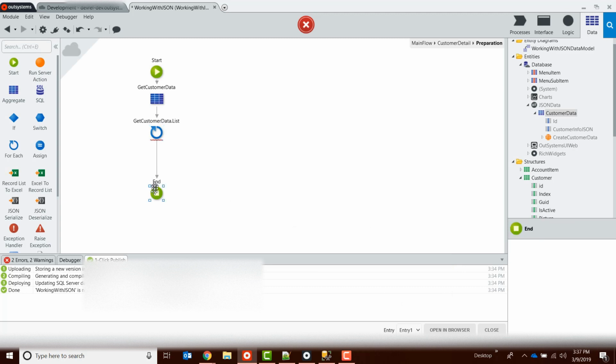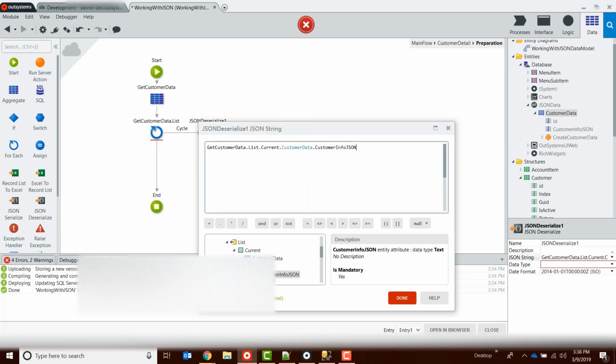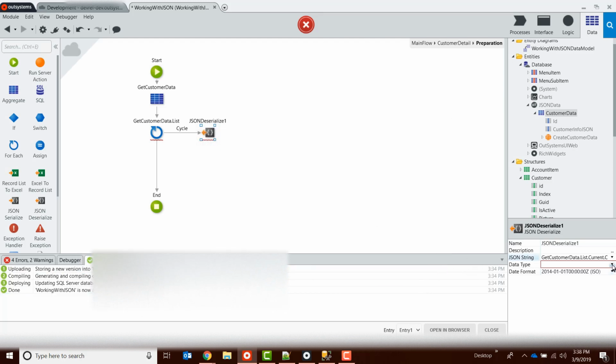But this time, we're going to do something a little bit more complicated. So we're still going to deserialize. So our JSON string is going to come from the get customer data, customer info JSON, same as before. The data type is going to be customer.